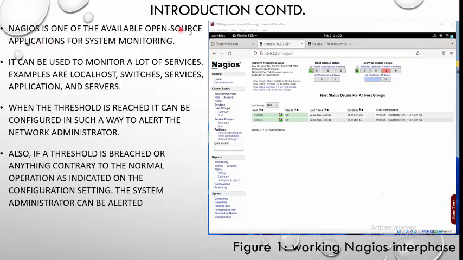Nagios is one of the available open source applications for system monitoring and can be used to monitor a lot of services, examples are localhost, switches, applications and servers. You can see an example of Nagios monitoring hosts in this environment. When the threshold that is set is reached on the configured value, it will give an alert to the network administrator. Also, if a threshold is breached or a particular security is breached or anything contrary to the normal operation of the localhost or of the system, an alert will be sent to the network administrator.